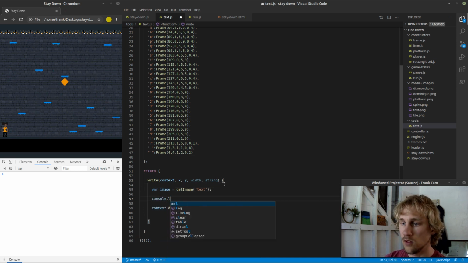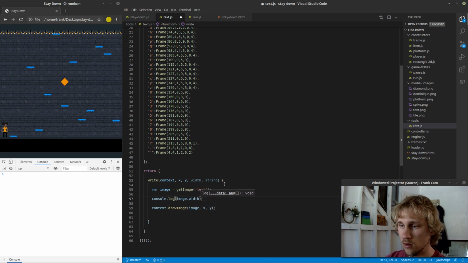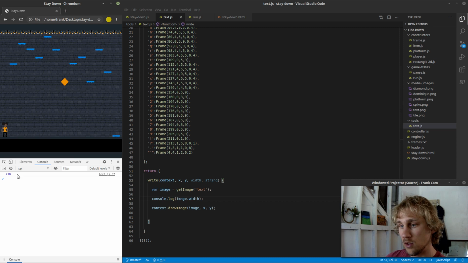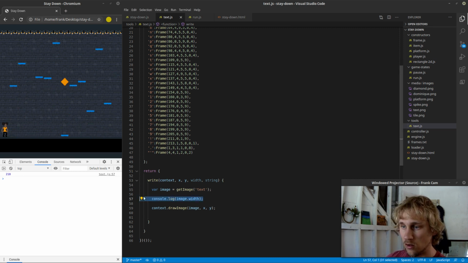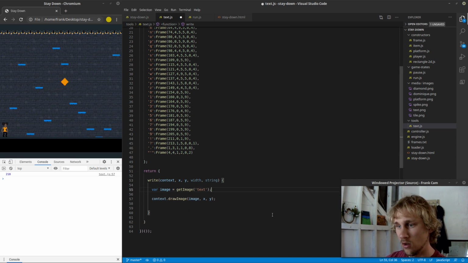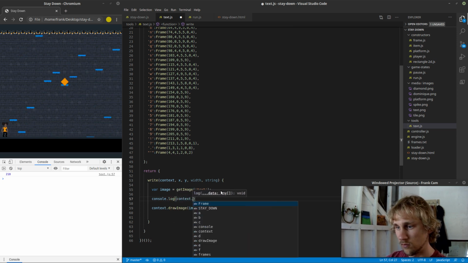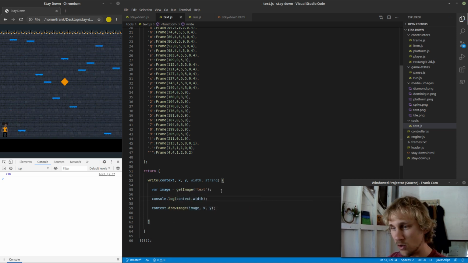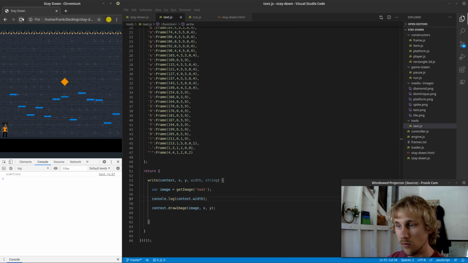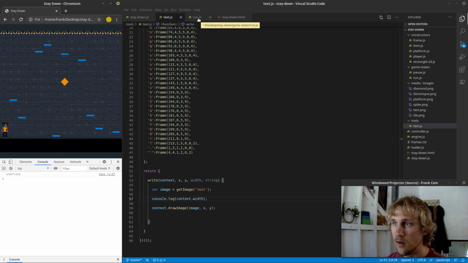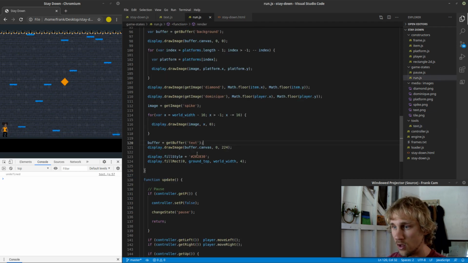So let's do console.log image.width and see how wide the image is that we're pulling in. 218 pixels. That seems about right. So I know I'm getting the image. So what's the problem? Is it the context? Let's see what we get when we log the context. That should be 256, but it is undefined. So let's see what the problem there is. I'm obviously not getting the right drawing context.